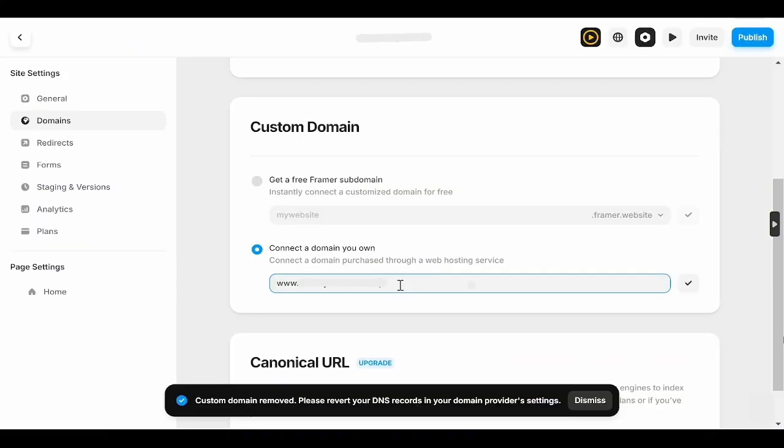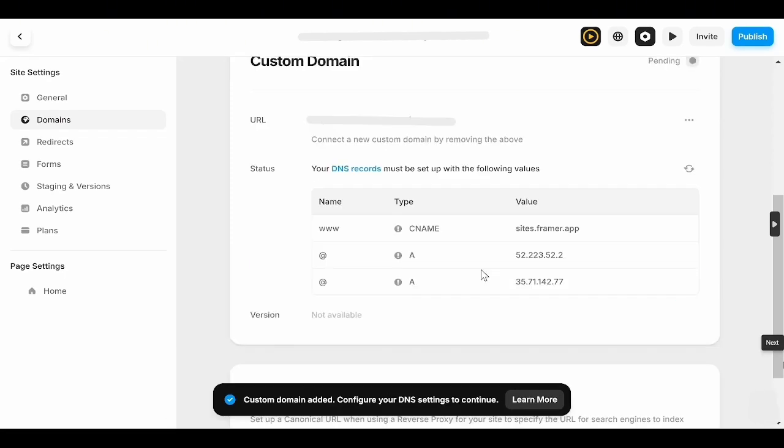Go back to Framer and paste your copied domain in this space. Then click on the check icon right here. This action will provide you with DNS records that you need to set up in Squarespace, which consists of 1 CNAME record and 2 A records. Copy the value provided for your CNAME record.